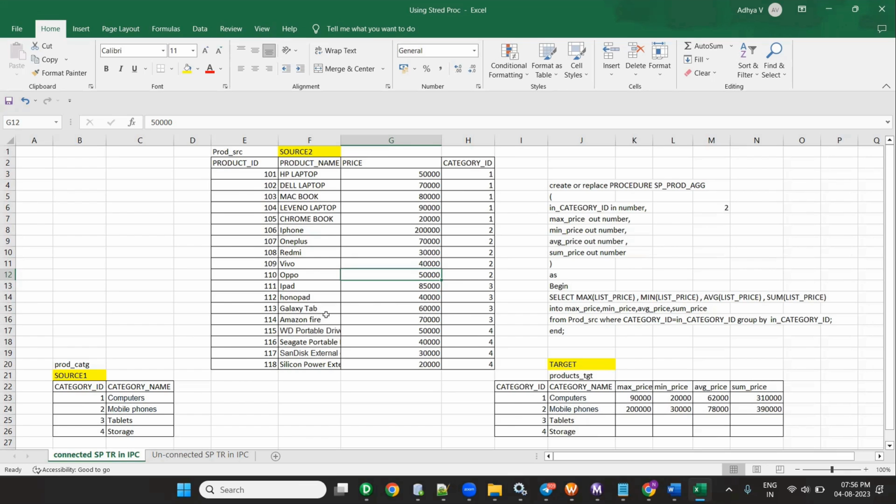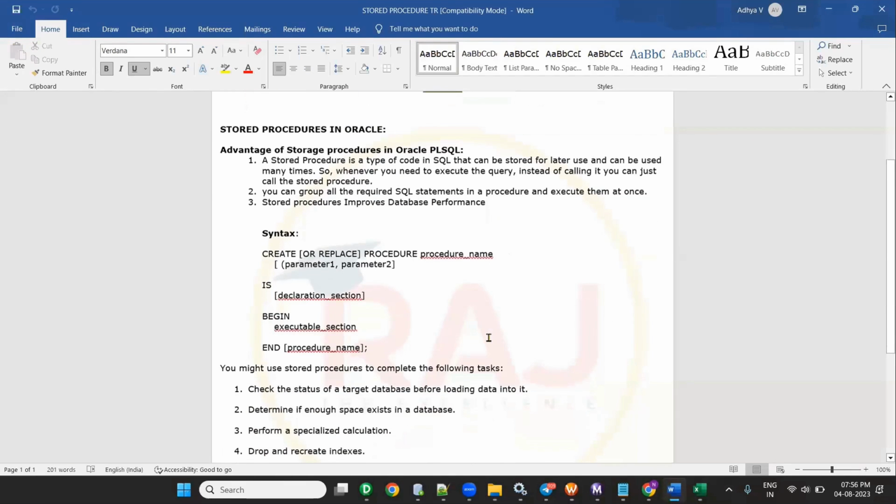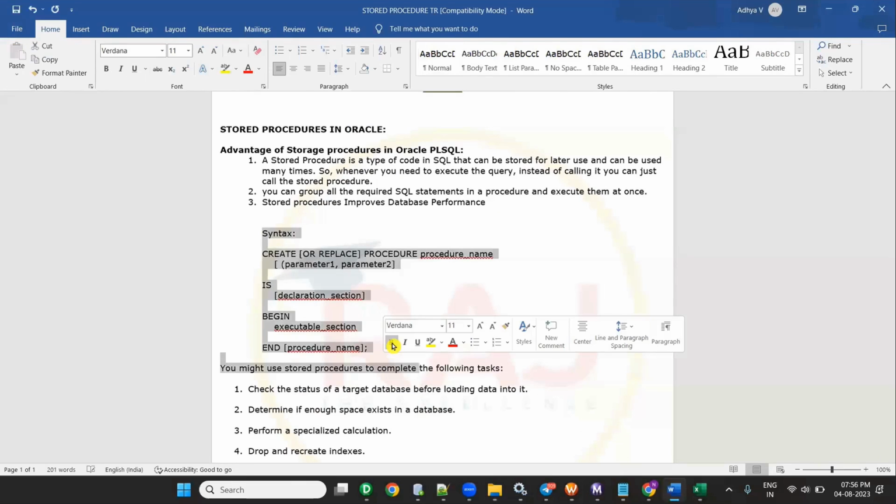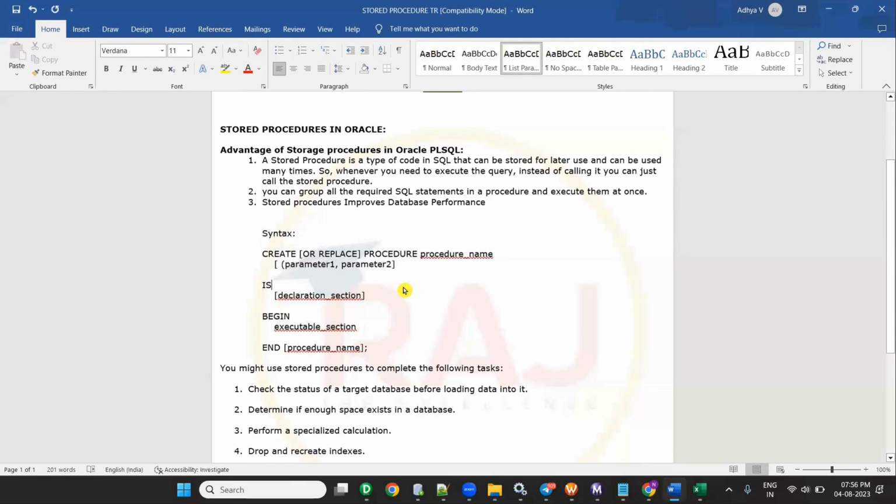Understood? We need to write the stored procedure and execute it in the source schema because my prod SRC is in the source schema. Now, what is the procedure? How does the procedure look? In Oracle, now I am telling about procedures in Oracle PL/SQL. PL/SQL is a language. What is a procedure in PL/SQL? A procedure is a collection of SQL statements.